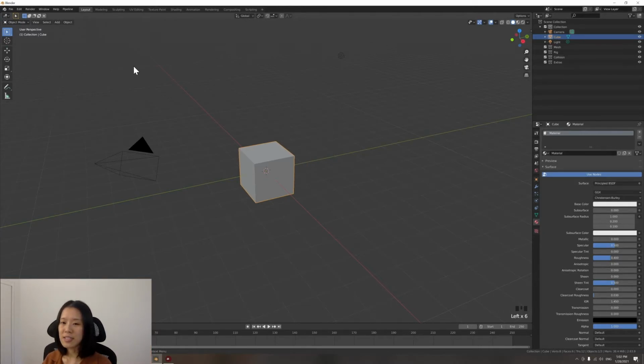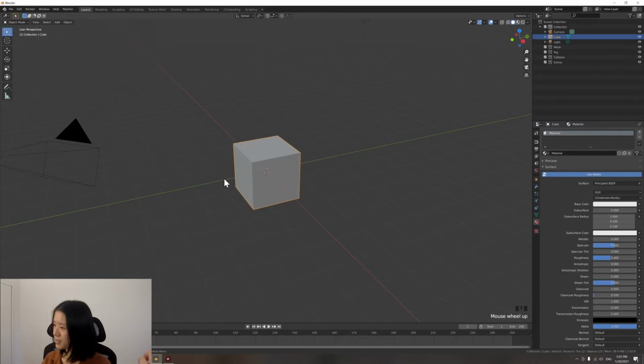So that's a really brief introduction of the user interface. Now we're gonna go into the 3D viewport and see what we can do with this little cube here. So the first thing you want to do is click on it.